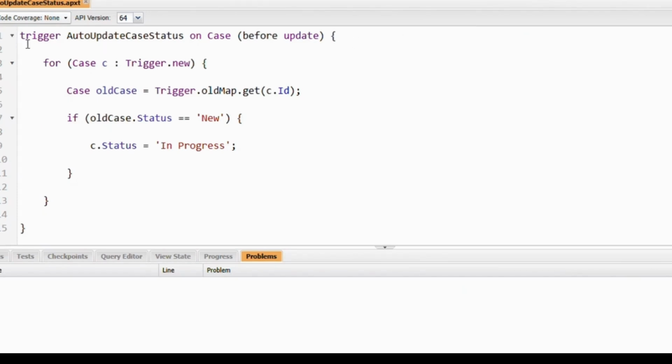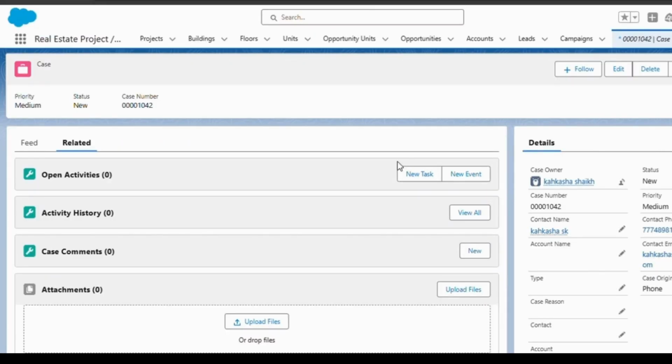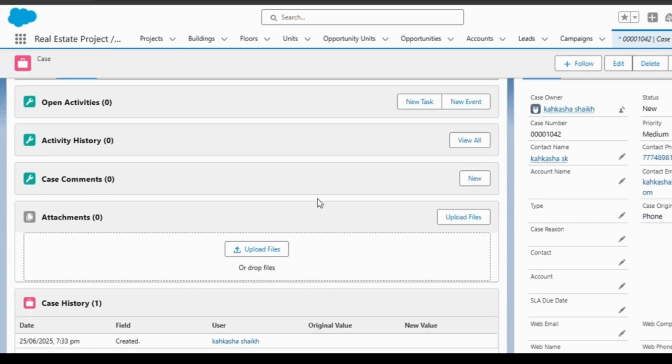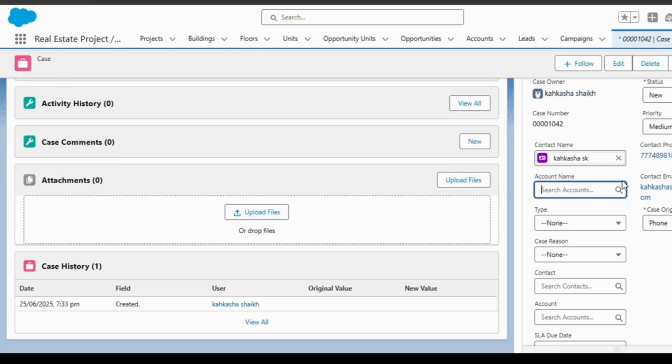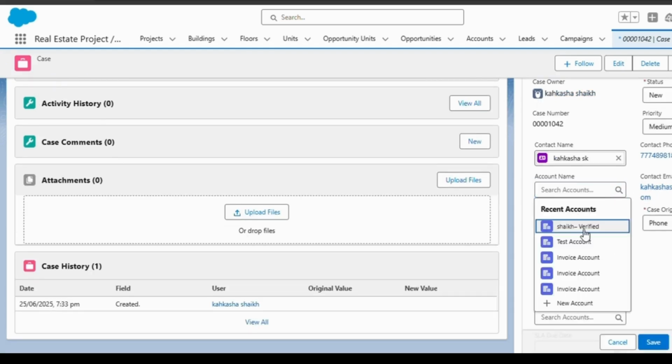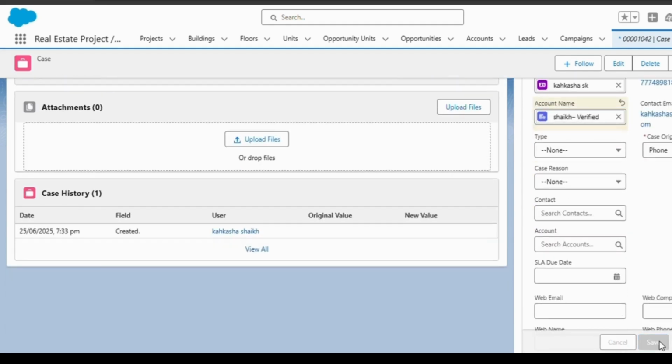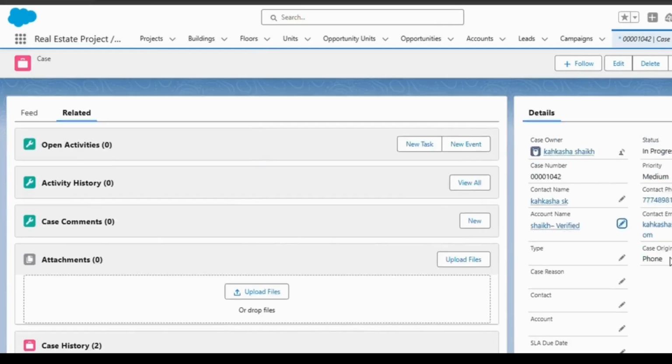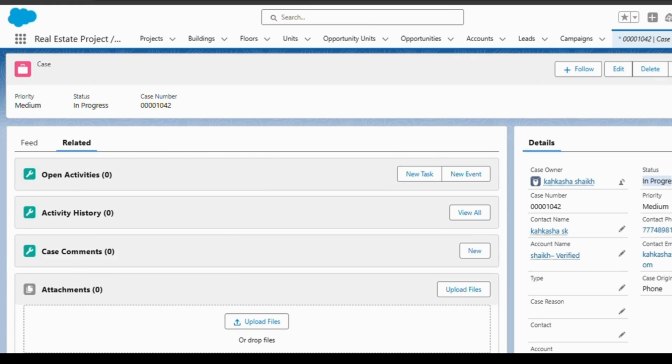So I've just written the code in the Developer Console. Let's do it practically in the Salesforce org. Let's update the case, add account, save. See, this trigger works.